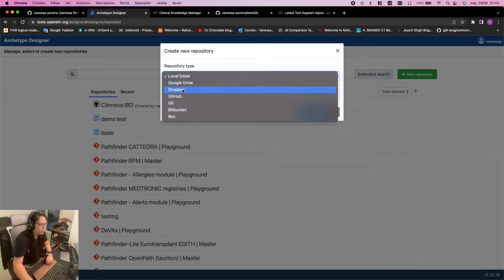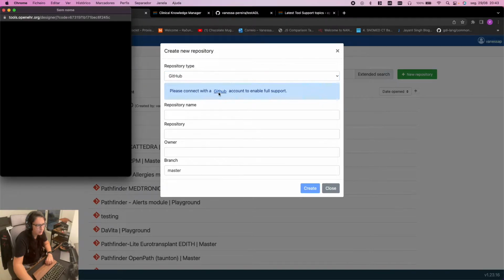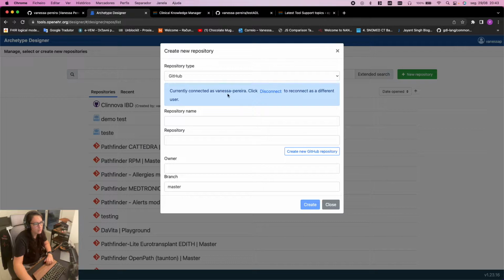In this case we want to have GitHub, and here it will ask you to please connect. Okay, you need to click here, and then you put your credentials, and then it's connected, and now you need to put here the repository name. This is something you create on your own. I would suggest you put the name of the project. In this case I will just put test.